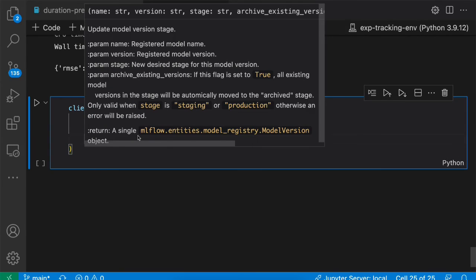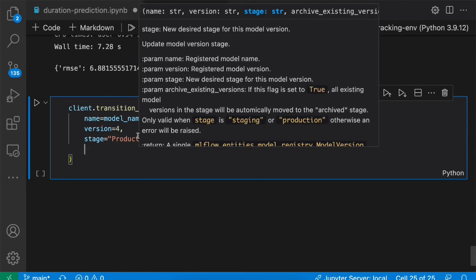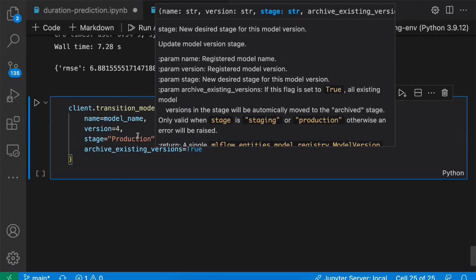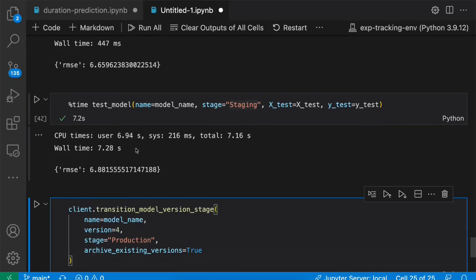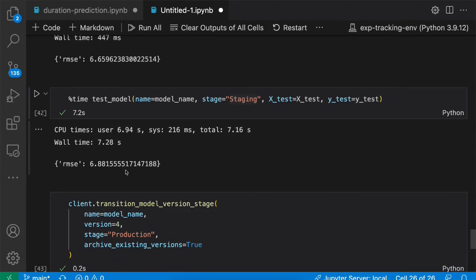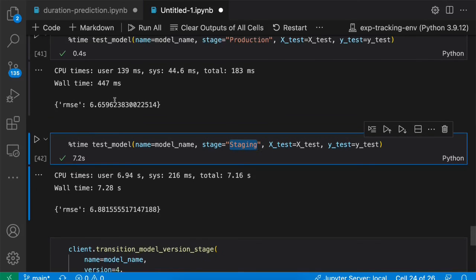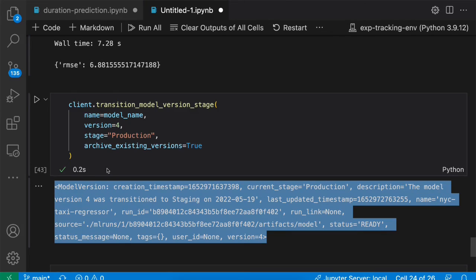And then we need to say the stage will be the new stage production and archive the existing versions. True. I'm going to just do it for the sake of completeness, but again, this is something that actually doesn't make more sense, but still, considering a different scenario in which the new model that is in staging is performing better or similar, and they also make a prediction in a similar time, then maybe this is what we will do, right? Just transition the model to production.